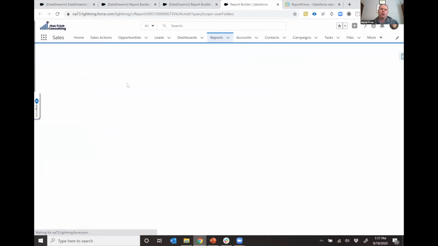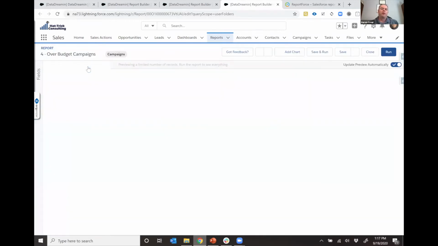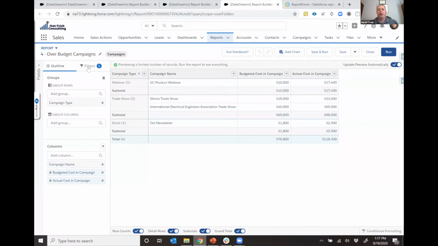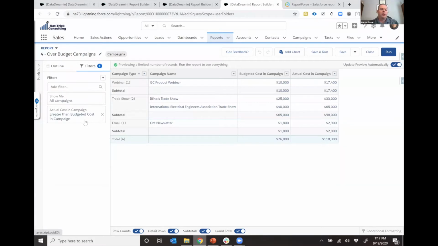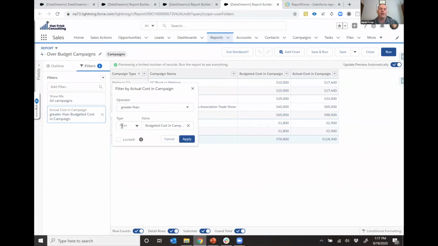So when we open this up, we're going to take a look at our filter. And you're all probably used to adding a filter of greater than 100K, less than 100K, things like that. Same type of thought, but here, instead of filtering on a value, we've selected field as opposed to the value, and we're comparing it to that budgeted cost field. So you're looking at the difference within the fields as opposed to a static value.